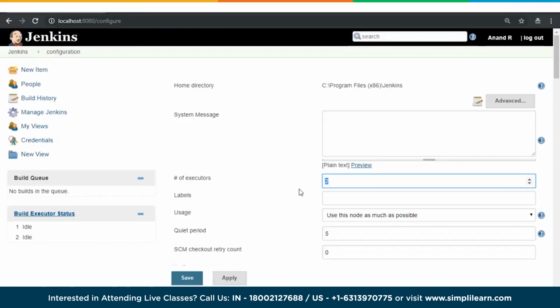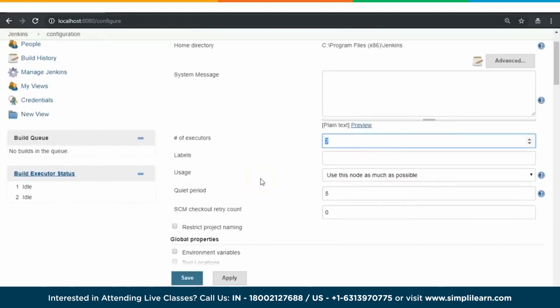Just bear in mind that whenever a new job gets triggered, the CPU usage, the memory usage, and the disk write are very high on the Jenkins instance. So that's something you've got to keep in mind. All right, but number of executors, 2, for my system is good.